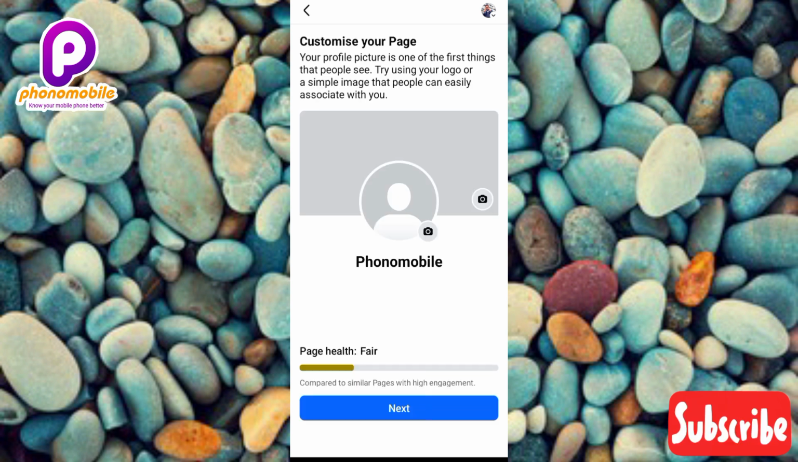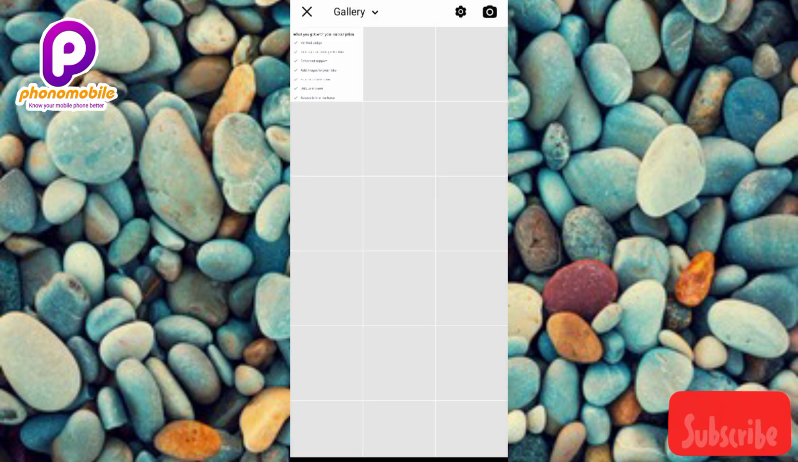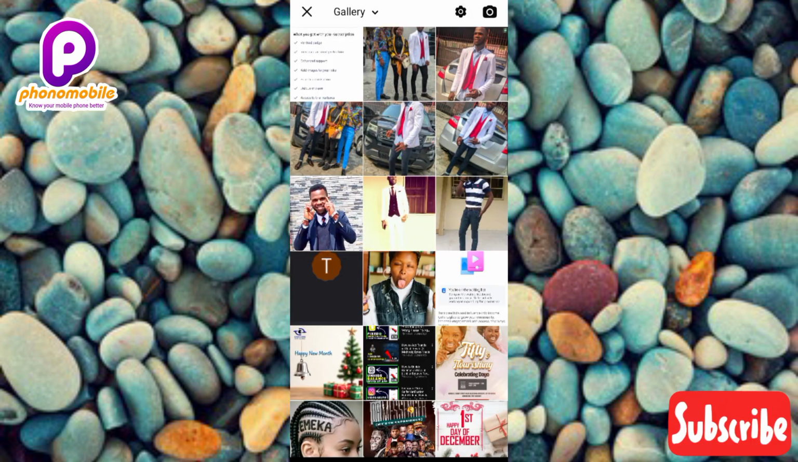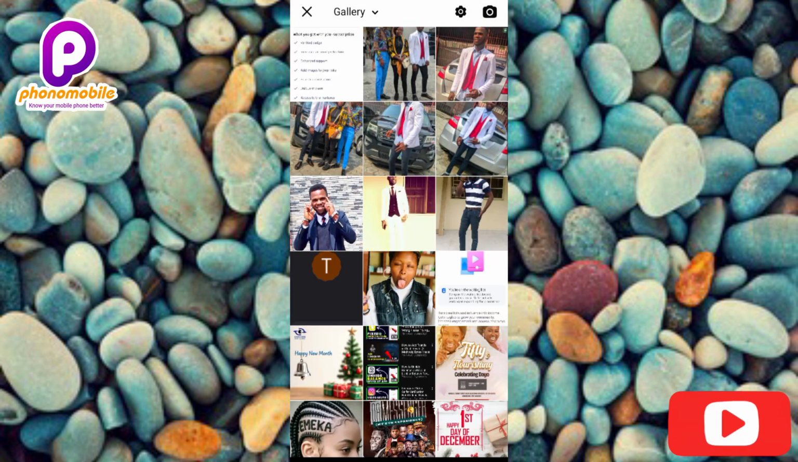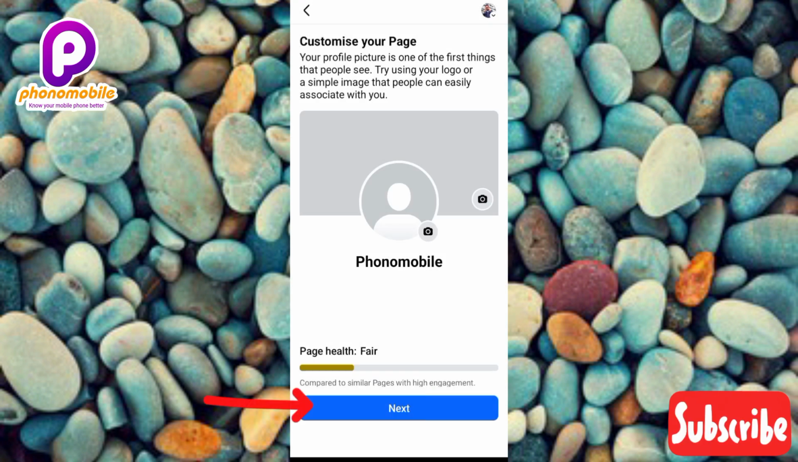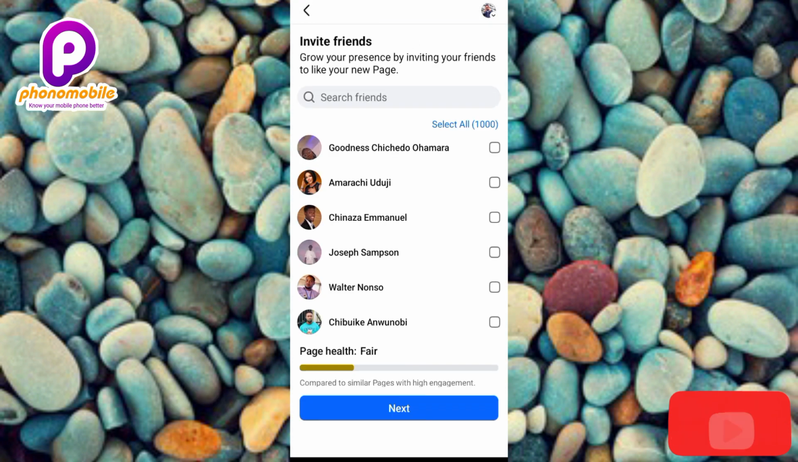Right here is the next step. This is where you're going to be able to customize your page by uploading your profile image and also your cover photo. So let me tap on the camera icon right there to upload my profile picture. You can see it has directed me now to my gallery, but I don't want to upload anything. So let me cancel it. Then for your cover photo, you tap on the camera icon again. You can see it has directed me to my gallery, but I don't want to select any picture. So what I have to do next is to tap on next. You can upload your profile images if you want.